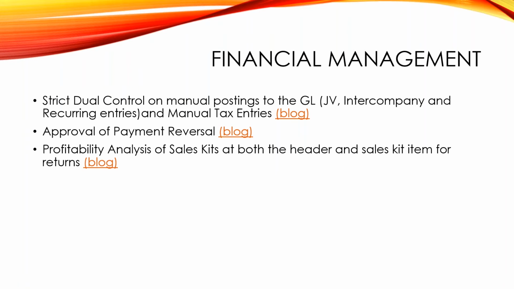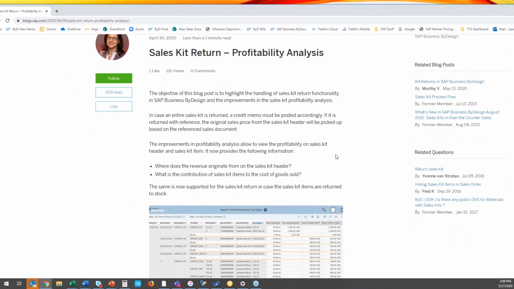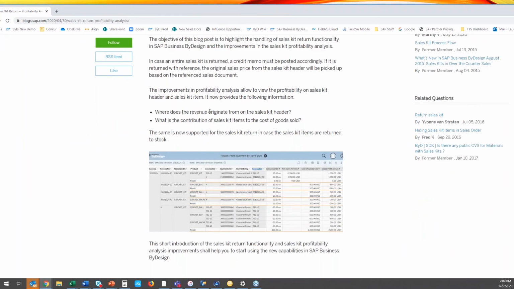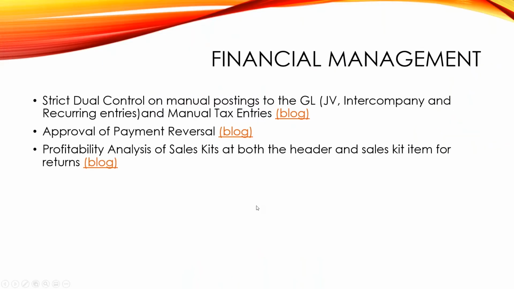at both the header and the sales kit item for returns. So being able to actually see where all of the contributions are coming from. There's actually a really good blog, which again I posted in here, where you can see where the revenue originates from on the sales kit header, as well as what the contributions of the sales kit items are to the cost of goods sold. And then that same level of detail is also supported for a case where the sales kit items are returned. Right, and I think I have a couple of screenshots of that here.